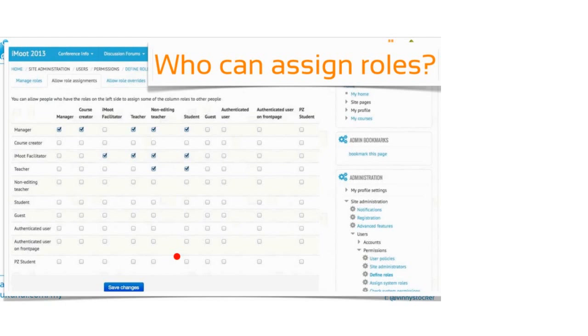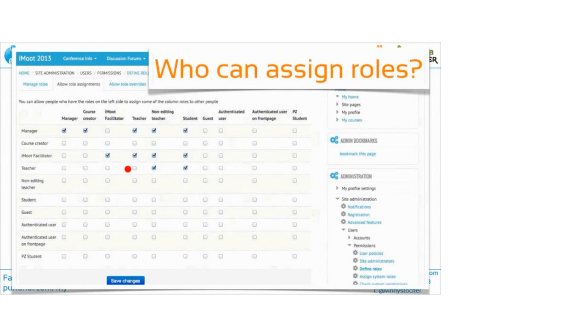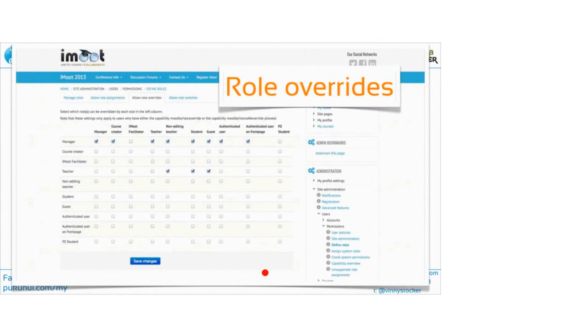I'm just moving along to the next tab. So role overrides. Some of these roles are able to override other roles. And I'll talk a little bit more about the role overrides and how that works a little later.